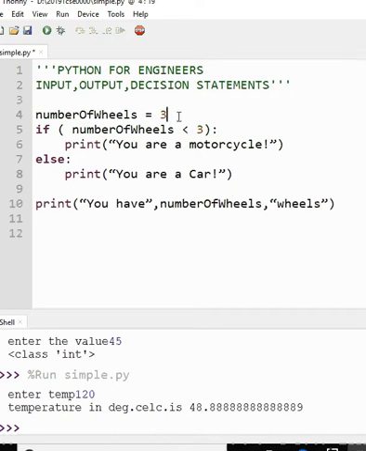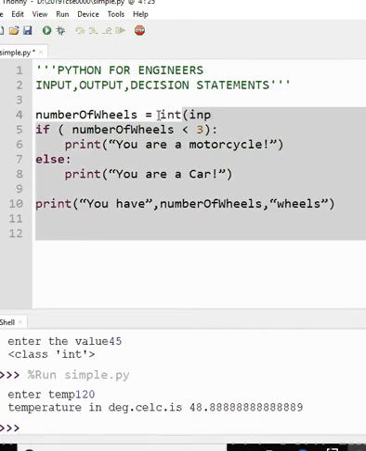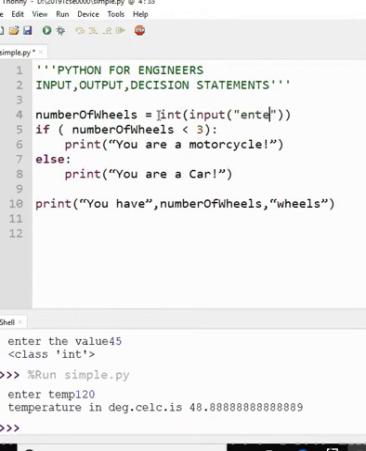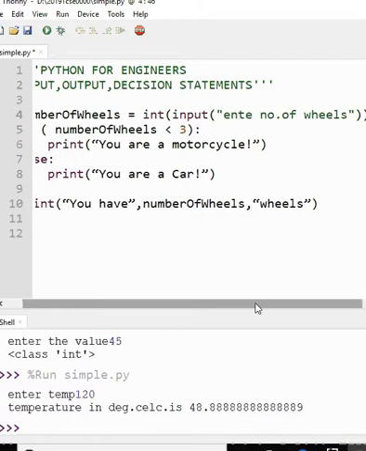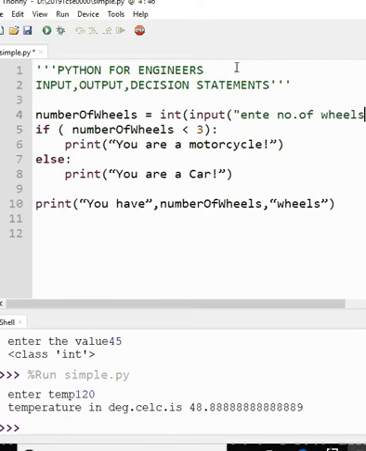So a decision statement is to take a decision. With an example, you will understand it more. Instead of 3, I am going to write here integer input, enter number of wheels. So here what happens is, it is asking to enter the number of wheels. We are only going to enter the number of wheels. If I am entering 2, what will happen? I am going to execute this code. Just listen how I am executing this.